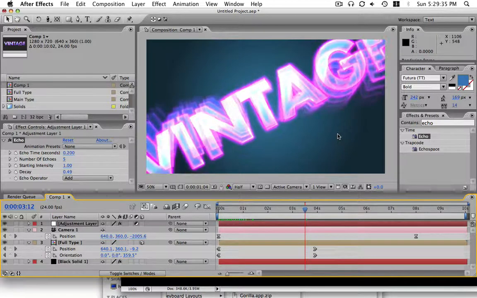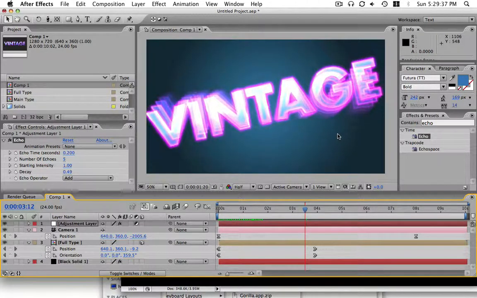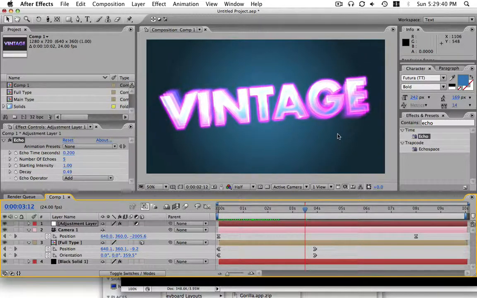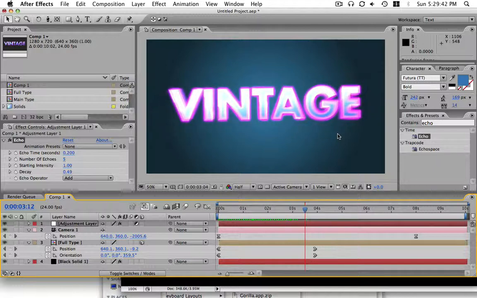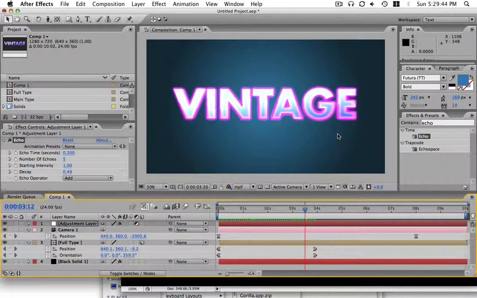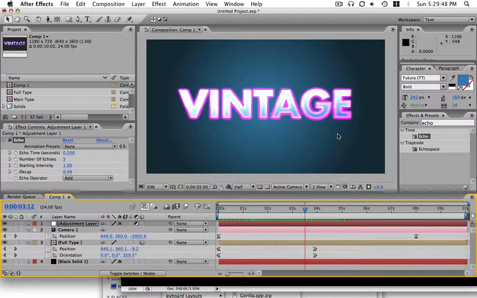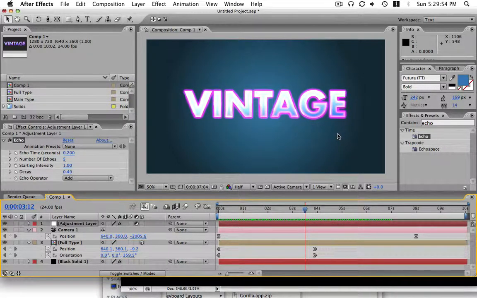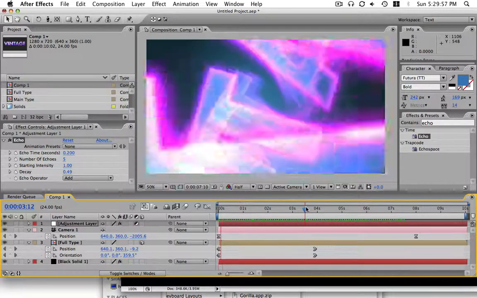Now, echo does slow your render down because it is actually rendering another frame for every extra frame. So if by having a number of echoes at 5, we're actually rendering 5 frames for every frame. So keep that in mind. It starts to get a little hairy as far as render times.